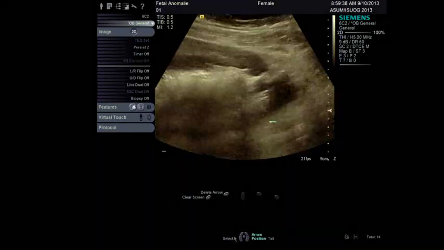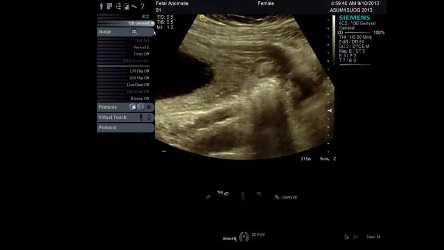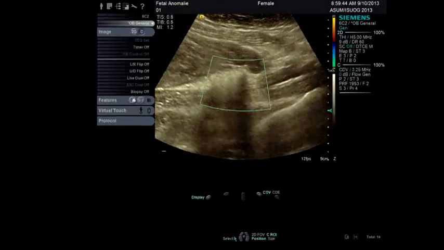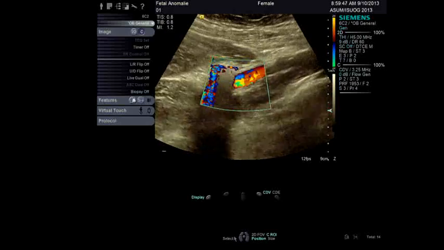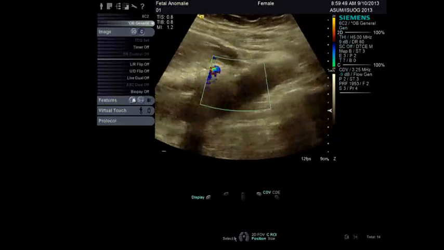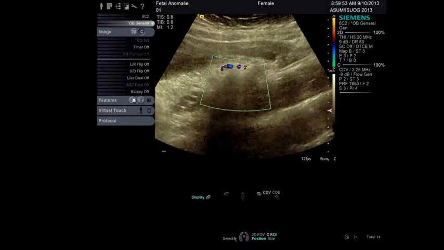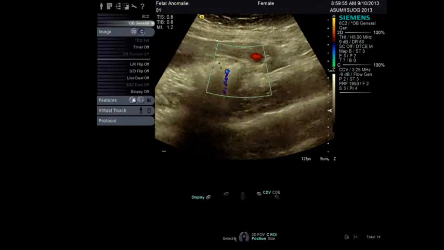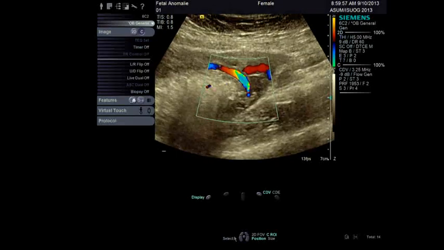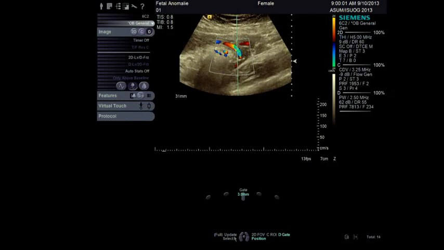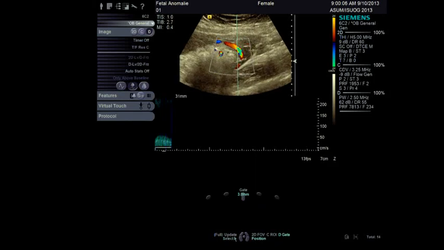One of the things we always do in our unit at the time of the routine anomaly scan is to do uterine artery Doppler measurements. I'll just quickly point that out. So this is a little bit too much color here. So you can see the uterine artery here aliasing as it moves down. Pulse wave Doppler. And a lot of people say, oh, it's such a complicated measurement and difficult, and it's really not. It takes absolutely no time at all to do.